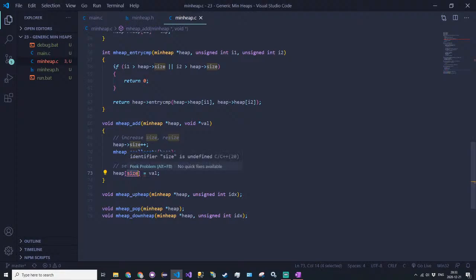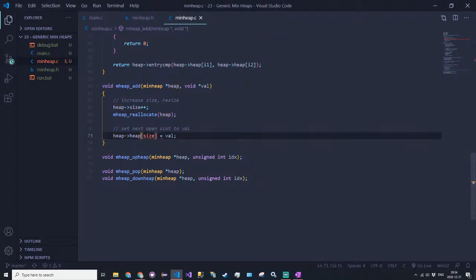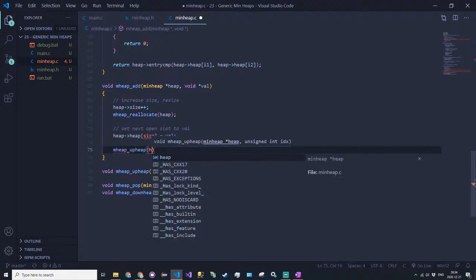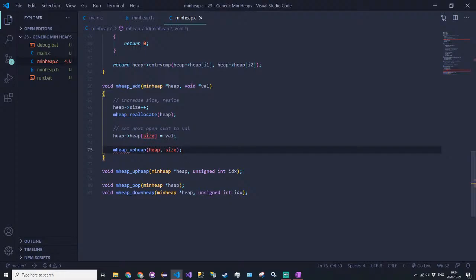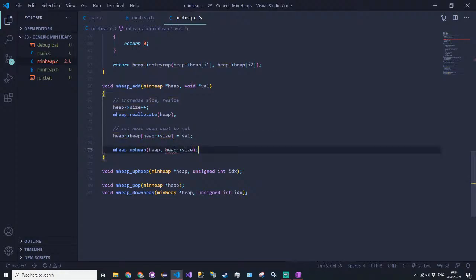And if you remember, we're not counting from 0, because the 0th element in the array is just a padding value. This should be heap.heap at size. And then we want to up heap. So mheap_up_heap and pass in heap and size as the index. Actually, this should not be size, it should be heap.size.